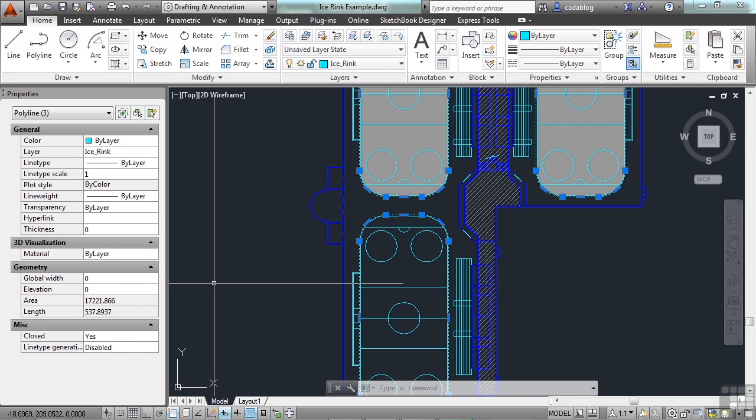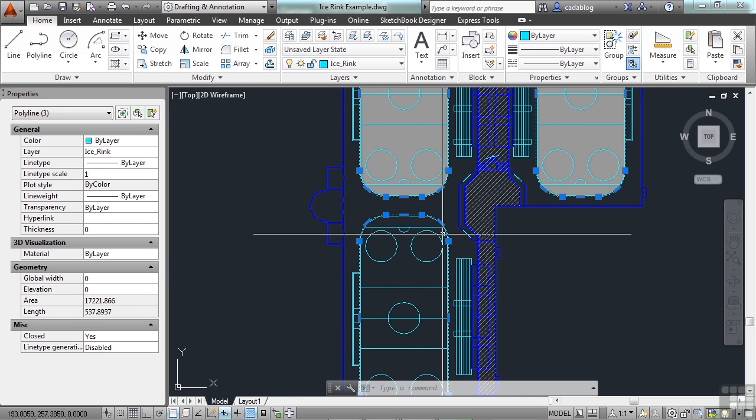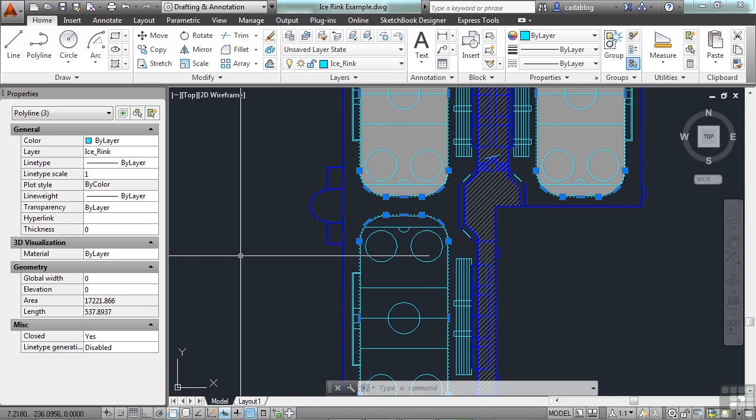One thing you can't do with the Properties palette is get a cumulative area of polylines. Now, hatches you can, but we don't have enough hatches to add everything up. Well, we could do some basic math and just multiply this number by 3, and there you go, but we don't want to do the math, do we? So let's get the total.